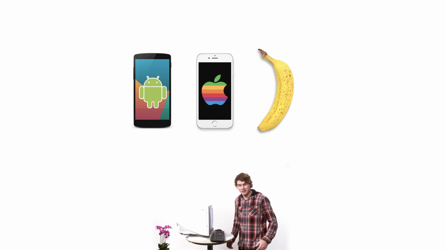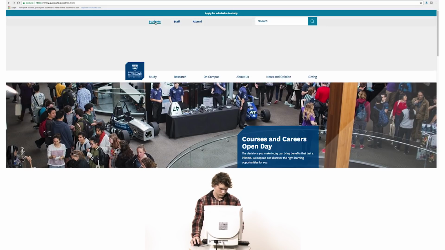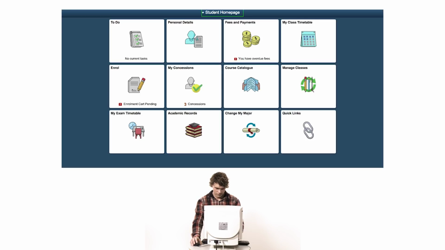All right, let's jump in. To access Student Services Online, or SSO for short, go to the university website and click on Students, and then Student Services Online under the My Tools menu. Once you've accessed SSO, you'll need to click on the Enroll icon.